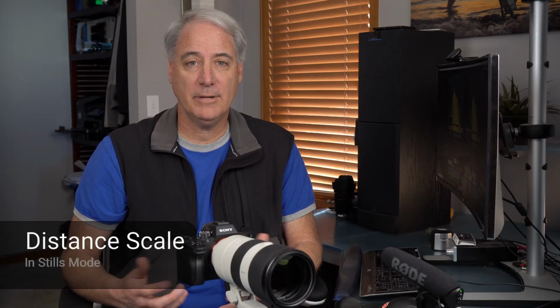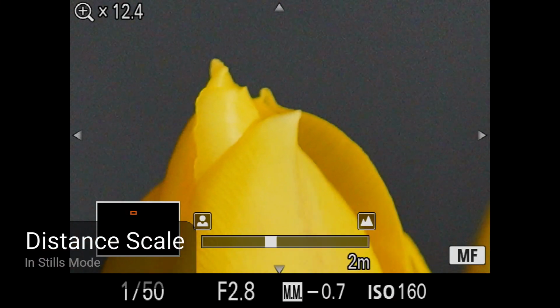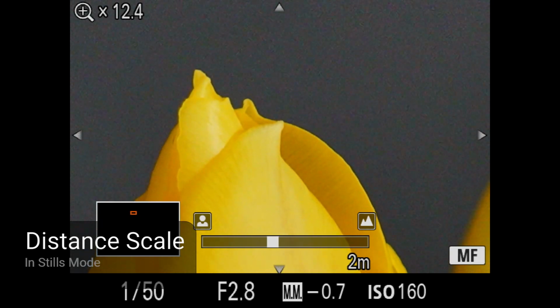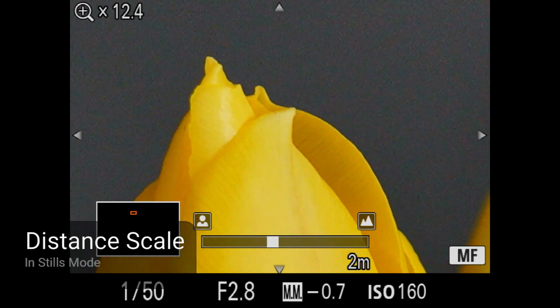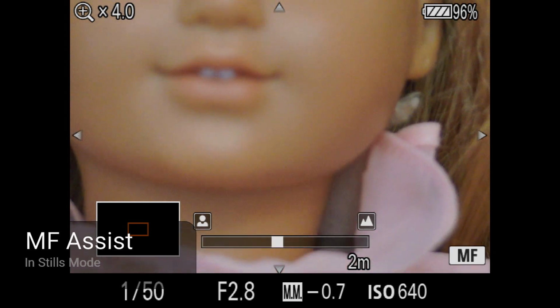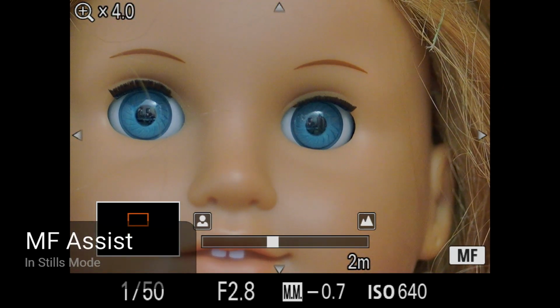The next thing I like about shooting in stills mode is you'll actually get the distance scale. So when you're moving the barrel, you'll actually see the distance scale appear, and you can find out just how far away your object is. The next feature I don't use that often, but manual focus assist. Remember, if you reach for the barrel and you start turning it, it'll punch in automatically, and then when you release the barrel, it'll go back to where it was before. That's a great option if you like shooting that way.